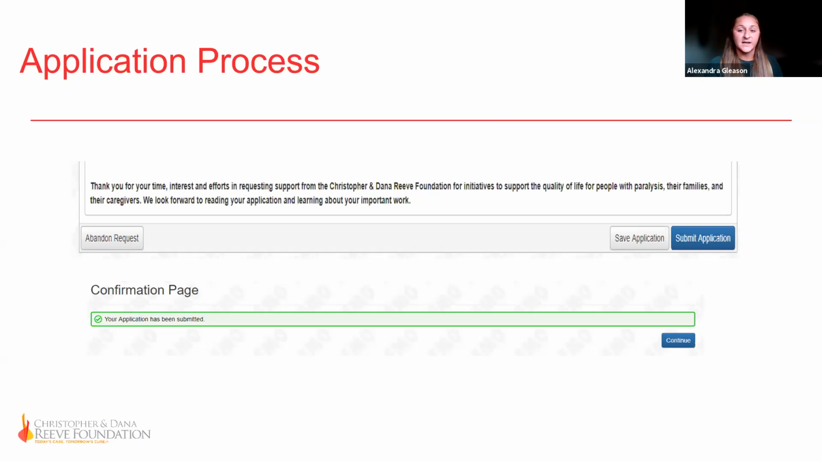At any time, if you want to stop and save the application, you can do so. Scroll down to the bottom of your application and hit the Save Application button. Once you've completed your application, responded to all of the questions, uploaded all of the required documents, and added any additional materials you wanted, you'll simply hit the Submit Application button.